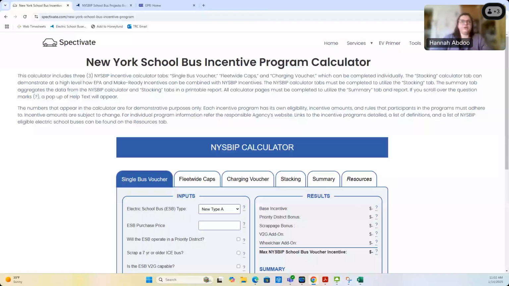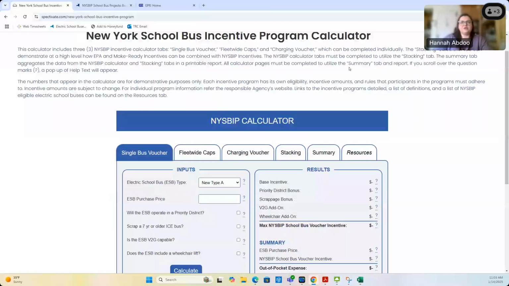So just taking a brief look at, or going through at a high level, what the calculator is able to do. If we scroll down, you'll see here we have 5 different tabs within the calculator. The first 4 are calculators themselves, where you'll need to put in inputs as well as calculate based on those inputs, and then you'll get results. We also then have our summary tab, which is going to summarize all of the previous tabs. So this single bus voucher, the cap, charging voucher, and stacking, that will all get summarized on this page, which you will then be able to print out as a report.